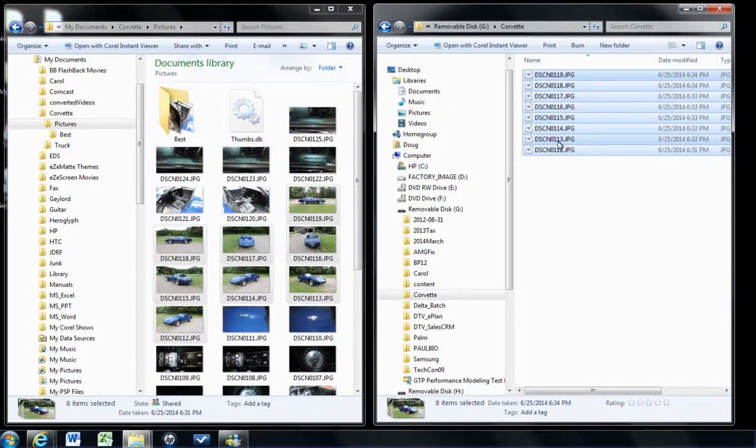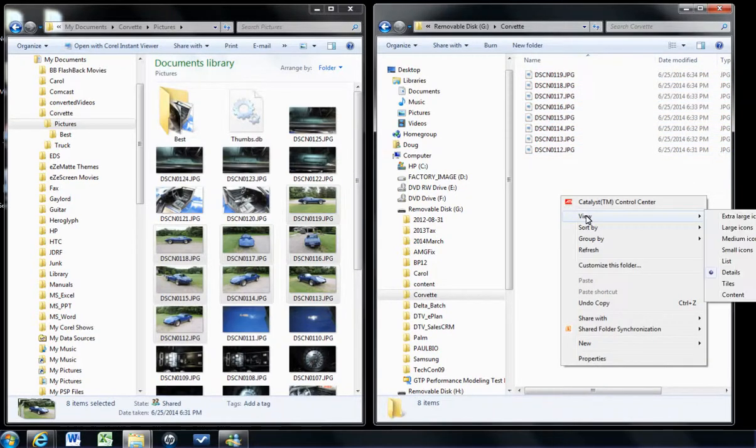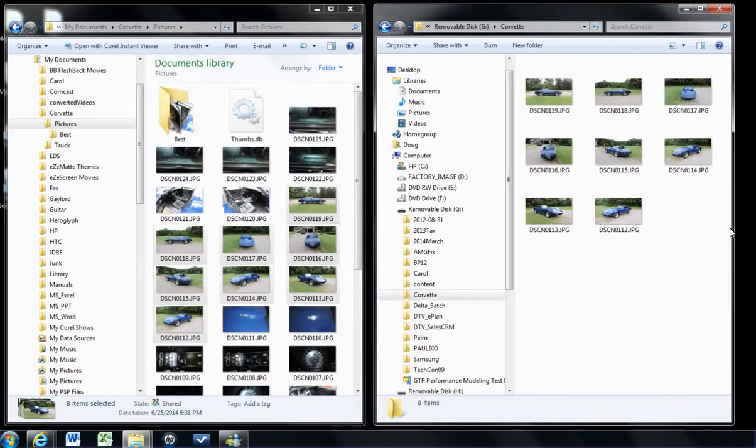The way we get to see them as pictures is we right-click, click on View. Then we're currently at details. Let's look at large icons. So now I can see the files as pictures, or if I select detail, it'll show them as the name of the file, the date it was created, and the size. Okay, so that's one way to copy files from your laptop to your backup drive.